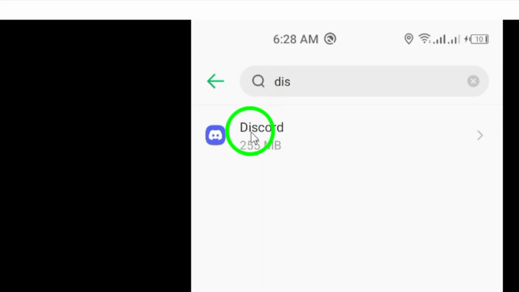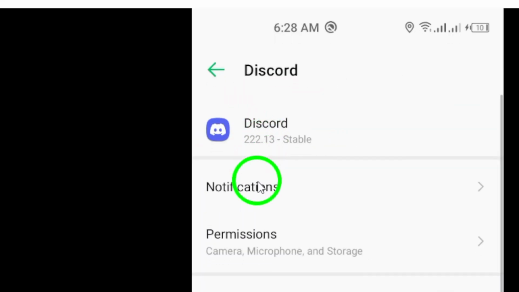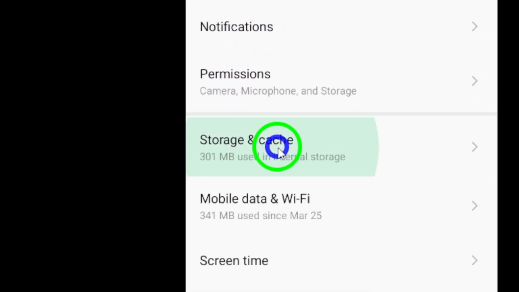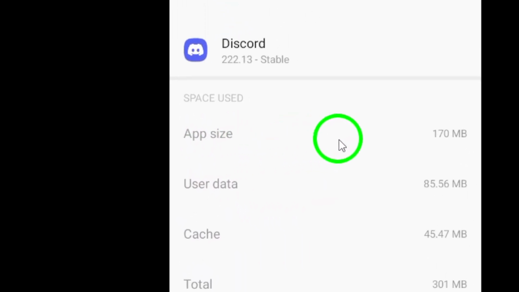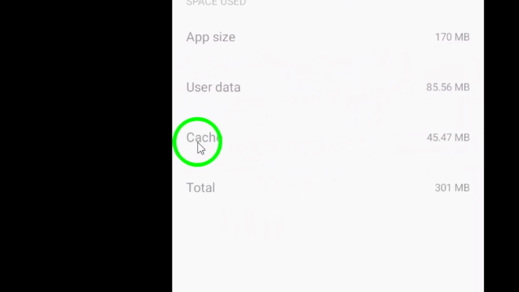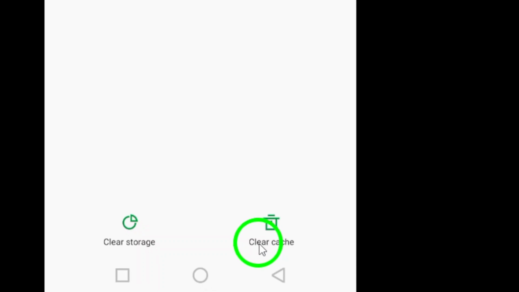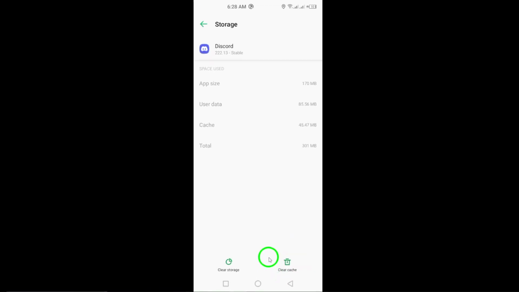Once in the Discord app settings, tap on the Storage option. This will show you how much storage the app is using, including the cache. Finally, tap on the Clear Cache option at the bottom right of the screen. Confirm that you want to clear the cache, and that's it. Your Discord cache has been successfully cleared.